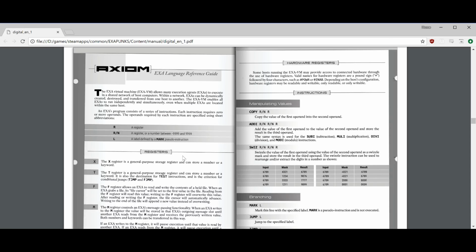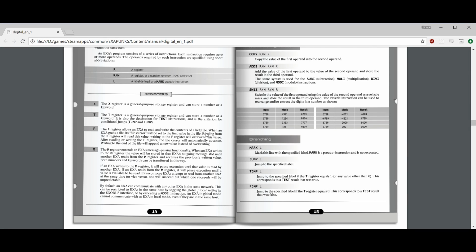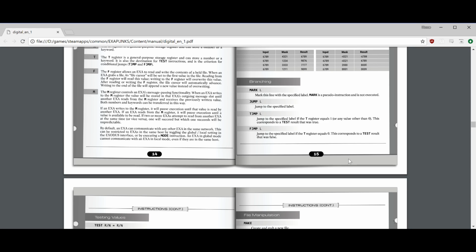F-jump. So what's the deal with the T register? The T register is general purpose and can store a number or a keyword. It is also destination for test instructions, which we shouldn't need here. And the criterion for conditional jumps.